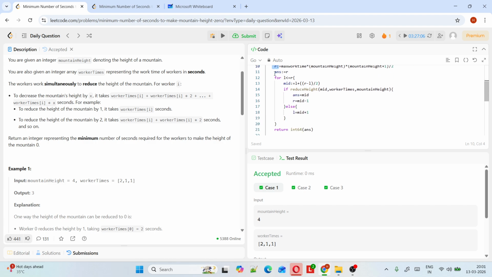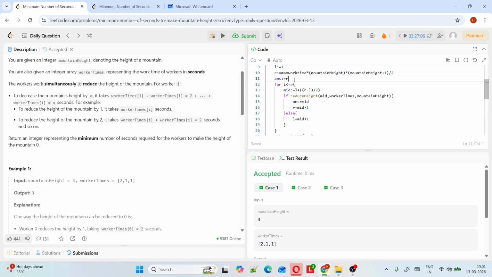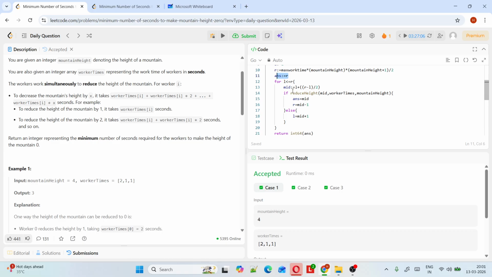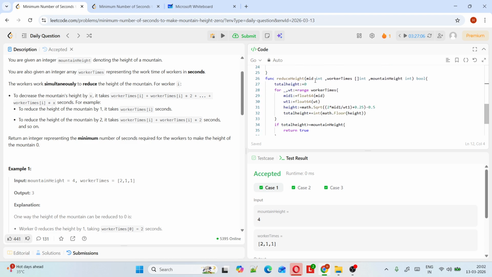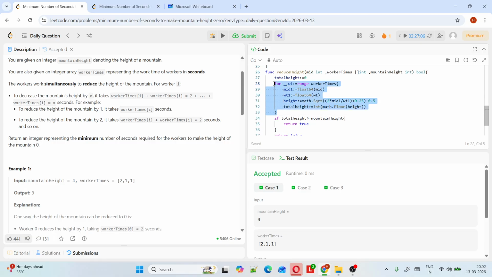Okay, and now why I'm assigning this answer as right is because, let's take the worst case, this is the maximum time in which you can reduce the height of the mountain to 0. Then I'm simply assigning this. Okay, now as I mentioned, you have to do binary search. You have left and right, mid you can calculate. In reduce height, I have mentioned you have to pass mid, worker times array, and mountain height. This is the total height.